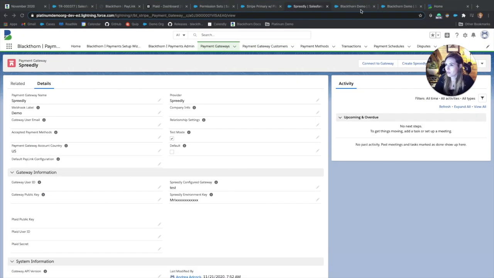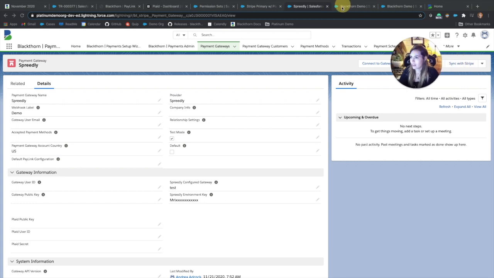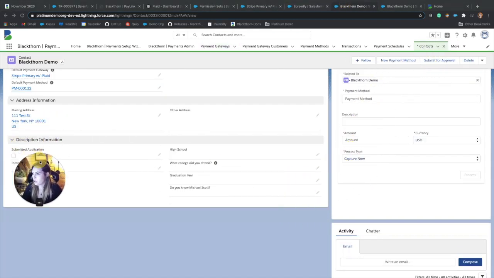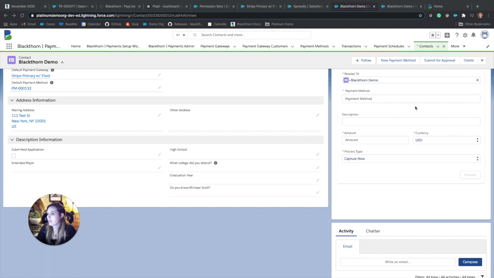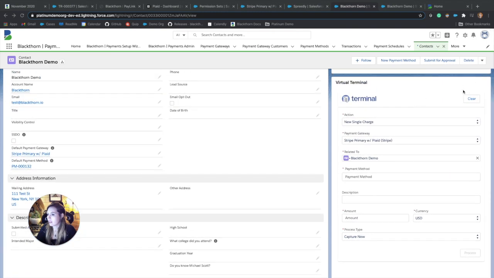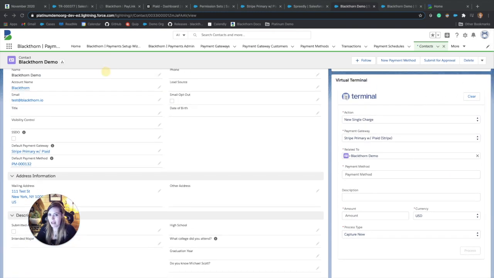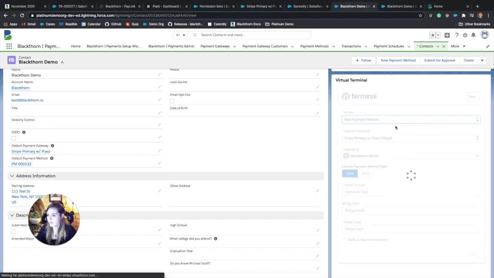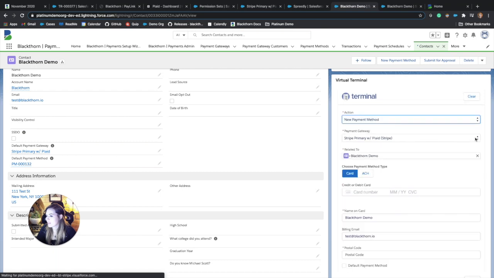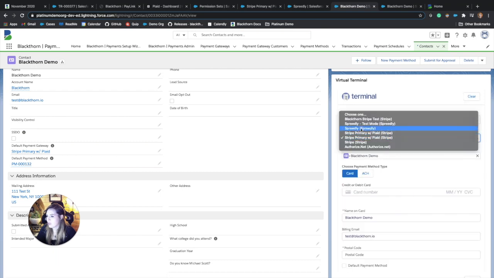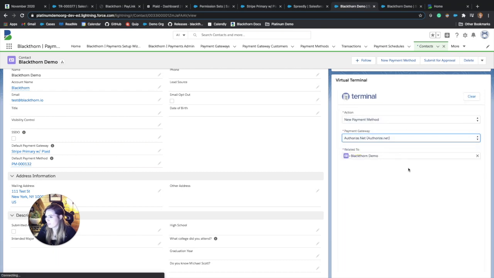So back in Salesforce, I've got the virtual terminal on a contact record. All right, and so if we switch this action to new payment method, and we're going to change this gateway once this page loads to our Authorize.net gateway.